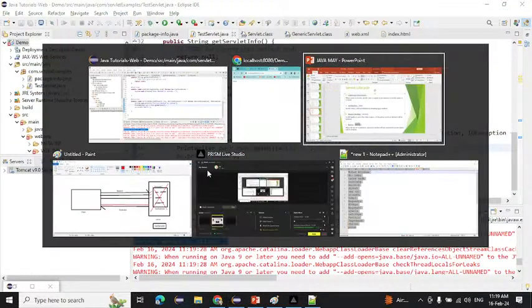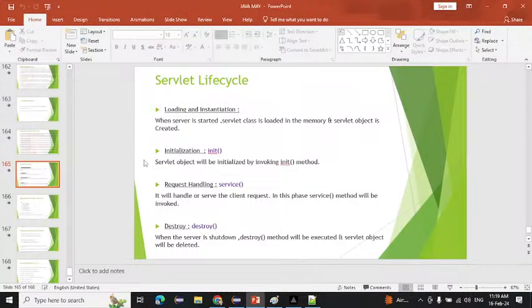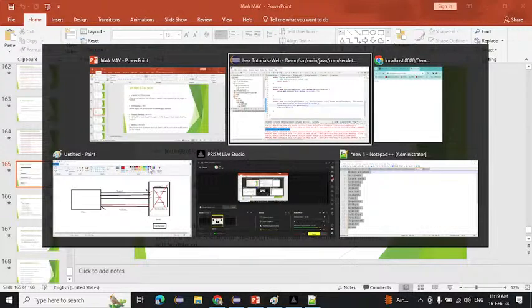So does anyone have any difficulties here? Till now, does anyone have any difficulties? No. So we'll try to create a servlet here again.